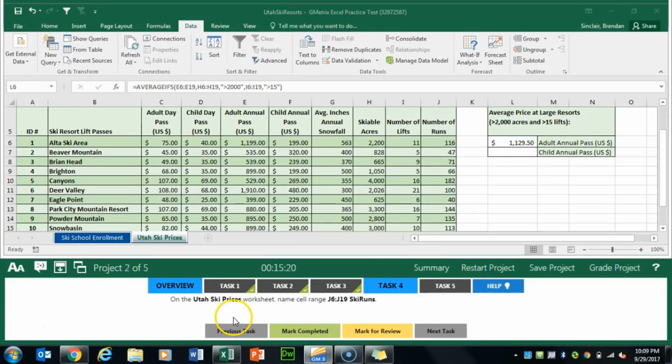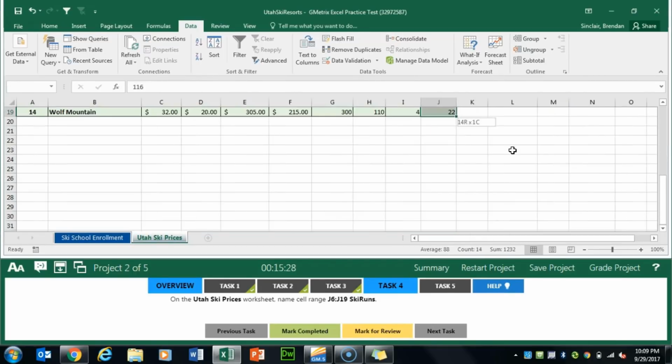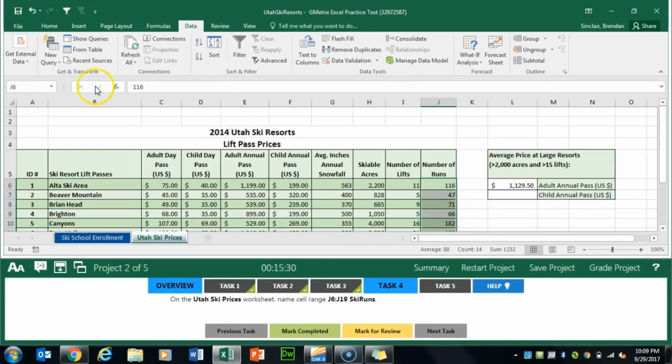Task 4 asks us to create a named range based upon J6 and J19 on the Utah Skis worksheet. So we'll select that range, and the easiest way is to go to the name box here in the top left and type in ski runs. Now there are other ways to do it. We'll hit enter, but that's the easiest way.